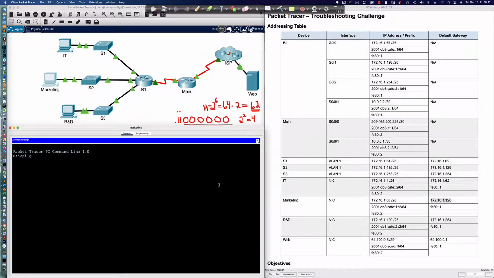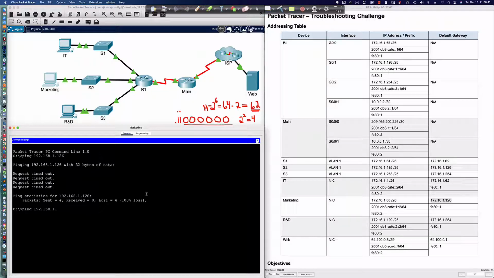Can I ping? And let's start with our IPv4 information, 192.168.1.126. And let's see if the marketing PC can ping what should be the Gig 0/1 interface here on Router 1. And it looks like we've got an issue here. Now, is the issue the PC? Did we miss something? Or is it the router interface? Well, we can eliminate the PC if we ping the switch 2.